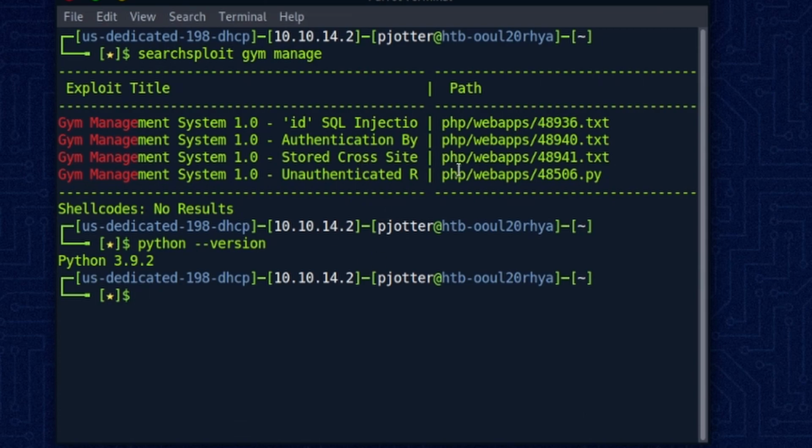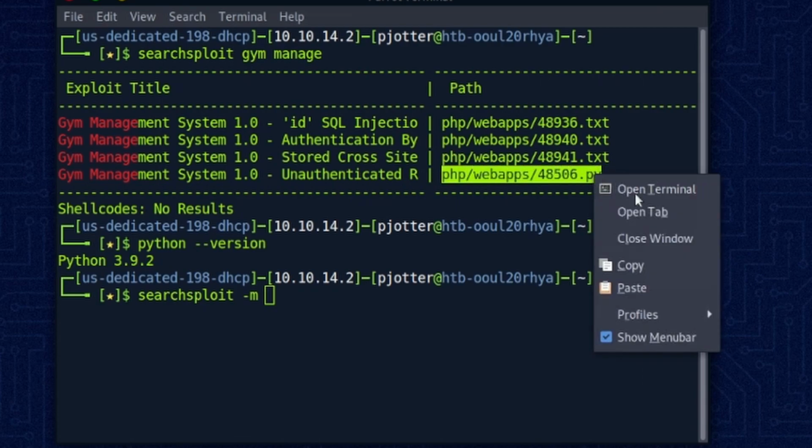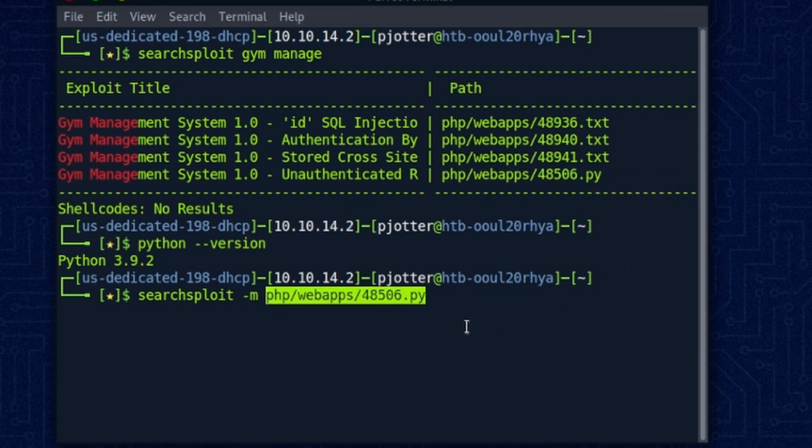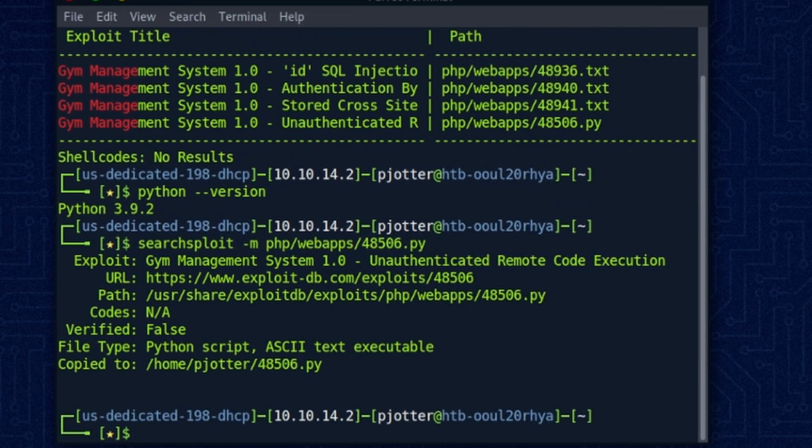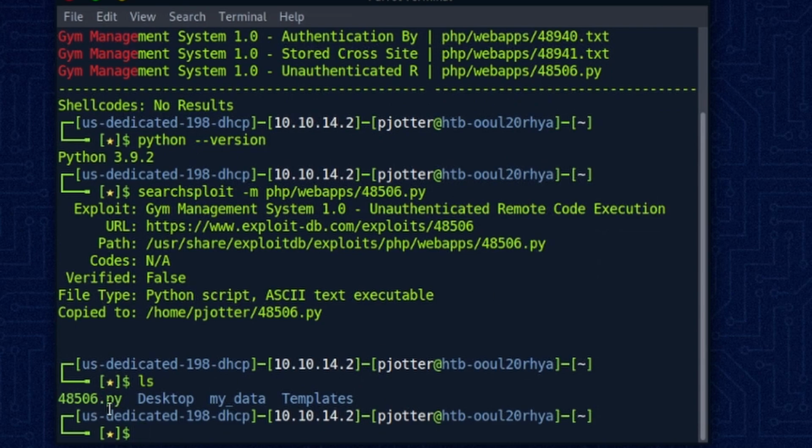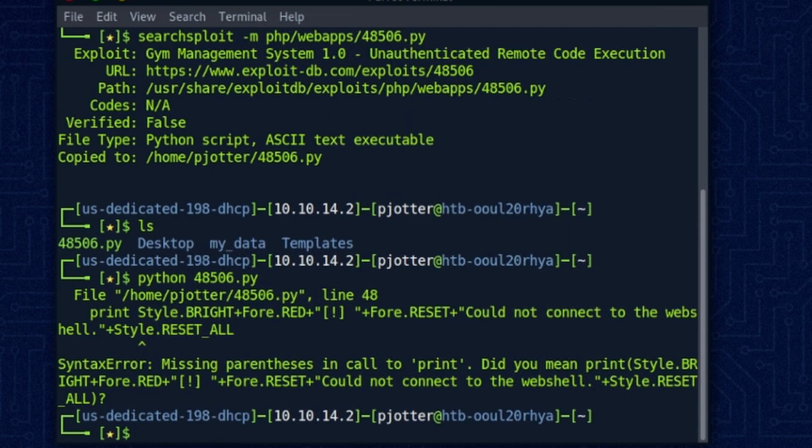So what we're going to do is we're going to go ahead and grab this exploit. Ooh, that's the wrong button. Use -m to grab this and copy it over to our current working directory here. So now you can see it is here. And when we try and run this, if we were to just try and use Python, we immediately run into errors.